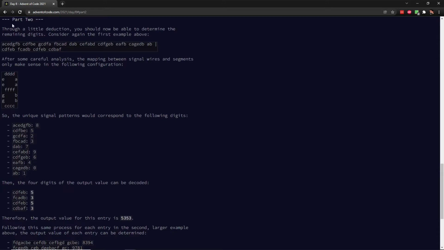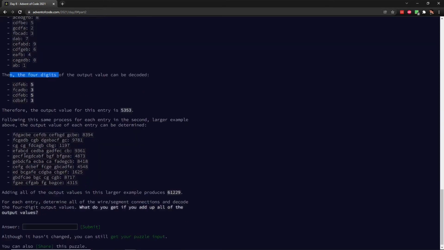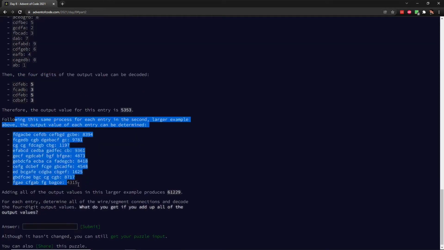So through a little deduction, you should now be able to determine the remaining digits. Consider the example above. Careful analysis, blah, blah, blah. Then the 4 digits would decode to blah, blah, blah. You decode each of them and then sum them up to get a result.